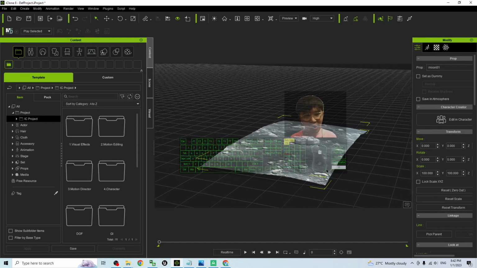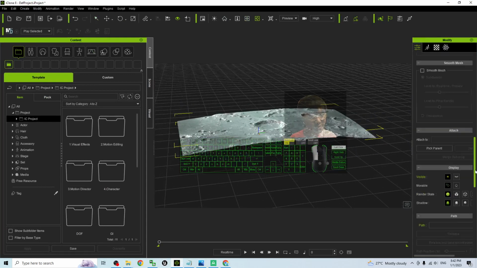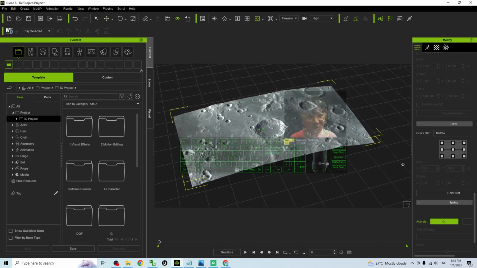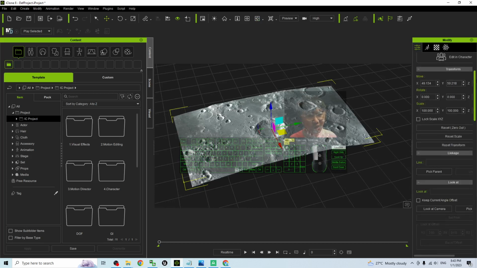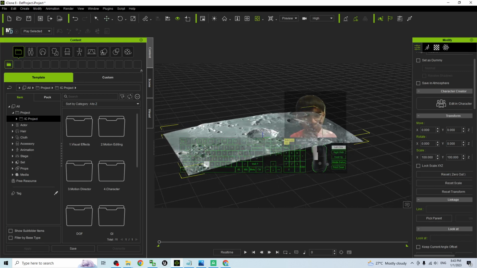And the next step, what I'm going to do is just scroll down and click here to make sure the pivot is at the center. Now it is at the center already. You drag it up and click zero out. Now it will be perfect at the center.